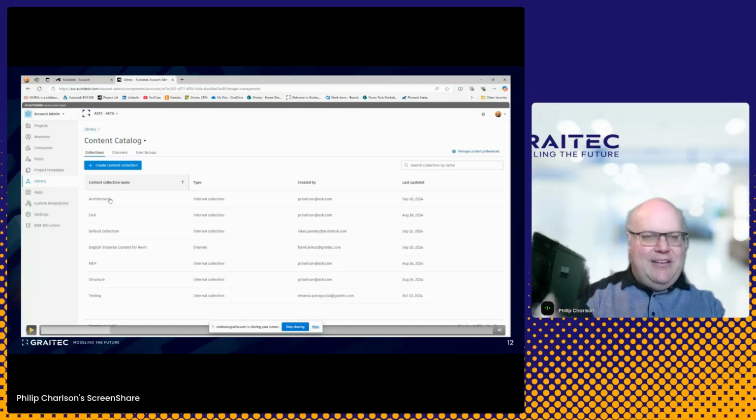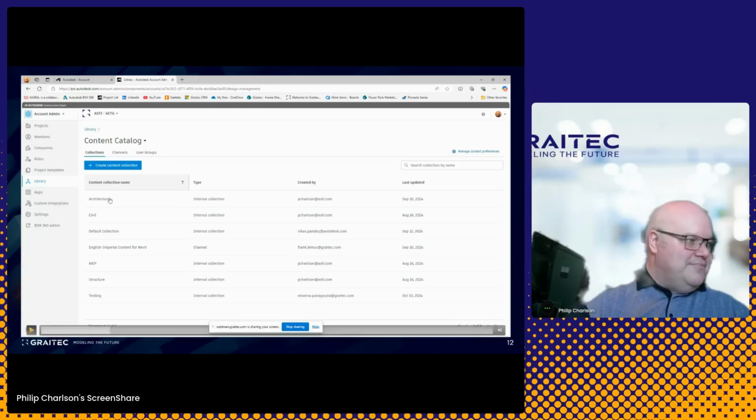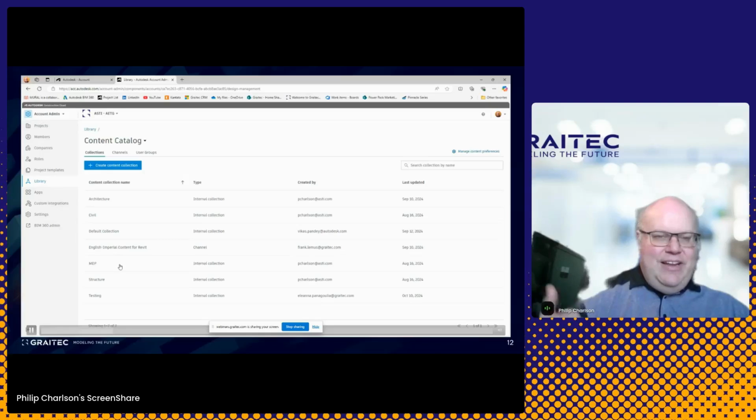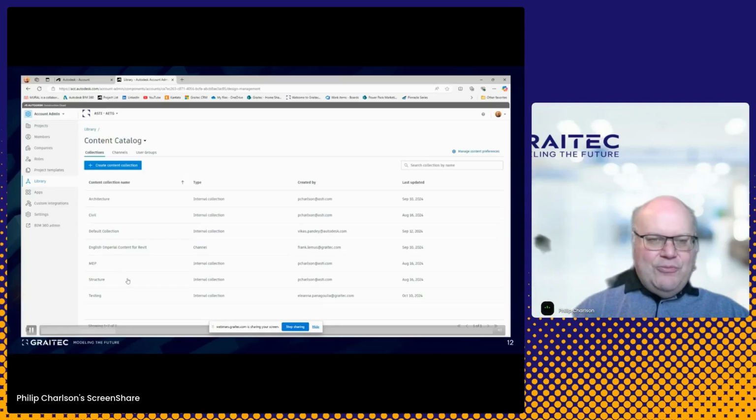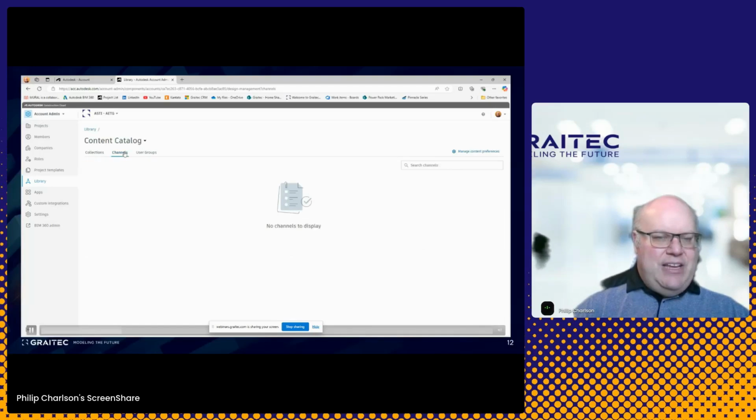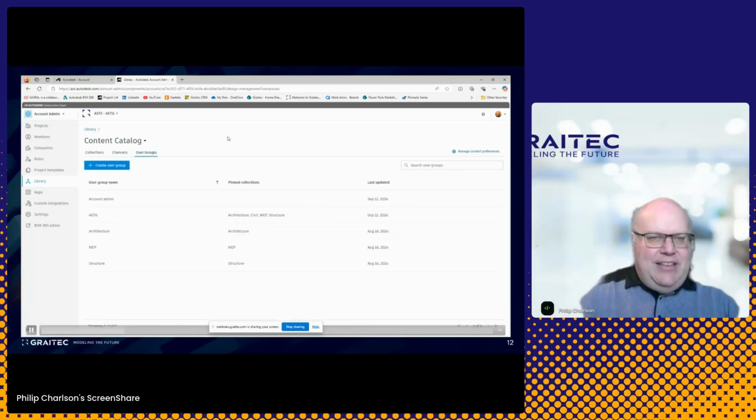But typically, mechanical and electrical don't need each other's families. So I want to give mechanical the information that they need and give electrical the information that they need. All right, so very easy to go in and create a new folder within here. If you wanted to add any channels, that could be out of the box information, so you can have it automatically populate that. I have heard that Autodesk plans to possibly create some additional channels for some additional content in the future. It has not come yet though.